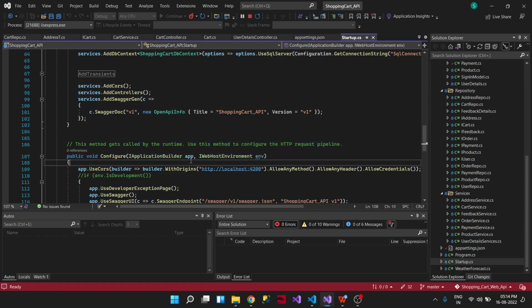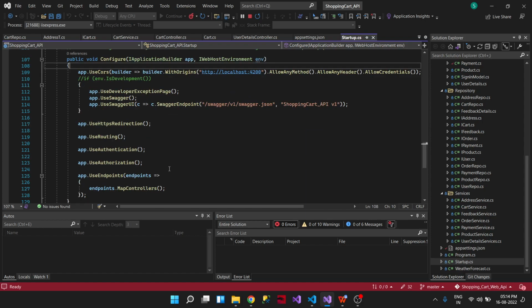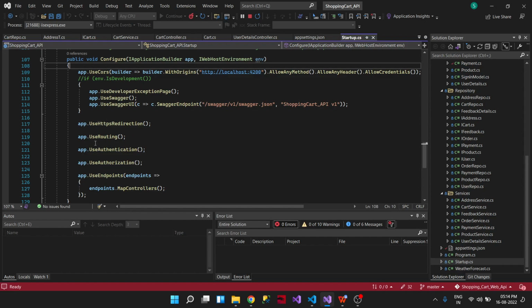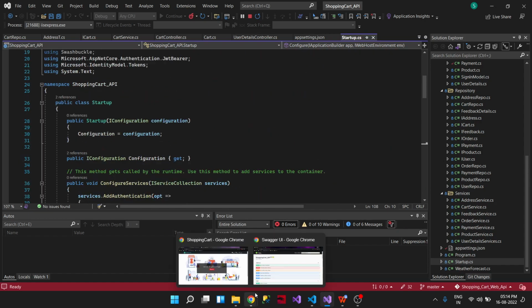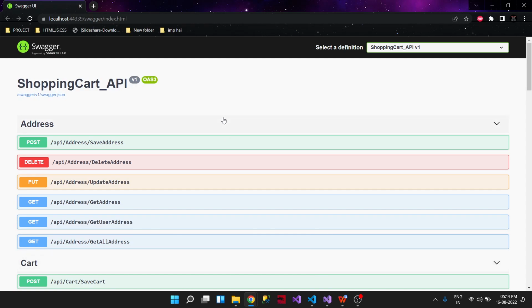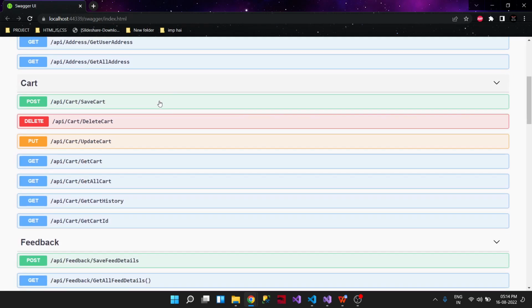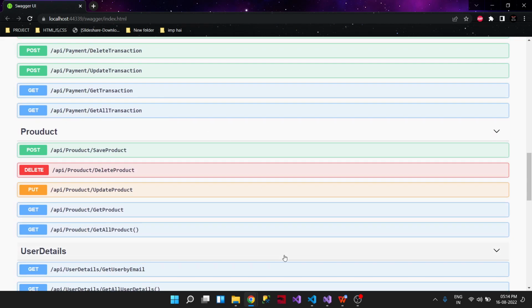where all the middlewares are implemented, such as app.UseHttpsRedirection, UseRouting, UseAuthentication, etc. One thing that I would like to point out is that the order of middleware is important because they will be executed in the same order as we have listed here. That's all in the backend side. Now let me show you the Swagger. Yeah, it is running. So these are all the various modules that we have defined in the backend, such as cart, feedback, order, payment, etc.